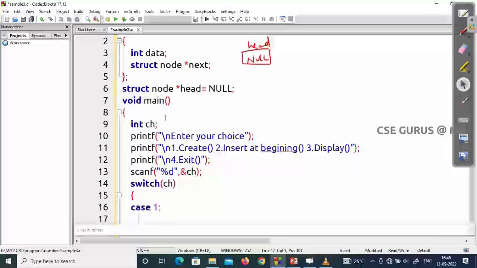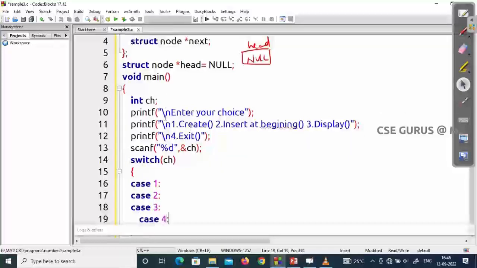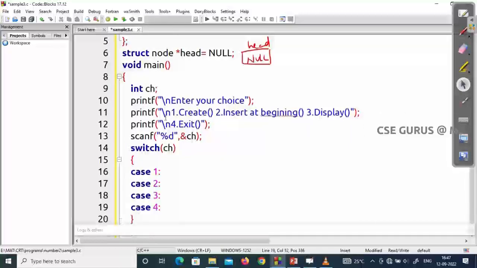Case 1, as of now we have written. I'll extend this program. Case 3, case 4, like this we have as of now. Now what is case 1? Case 1 is to create a node. When you want to create a node, first you need to give the value. With respect to that value, the node will be created. So I need to enter the value, and in order to get that, I'll write printf enter a value.